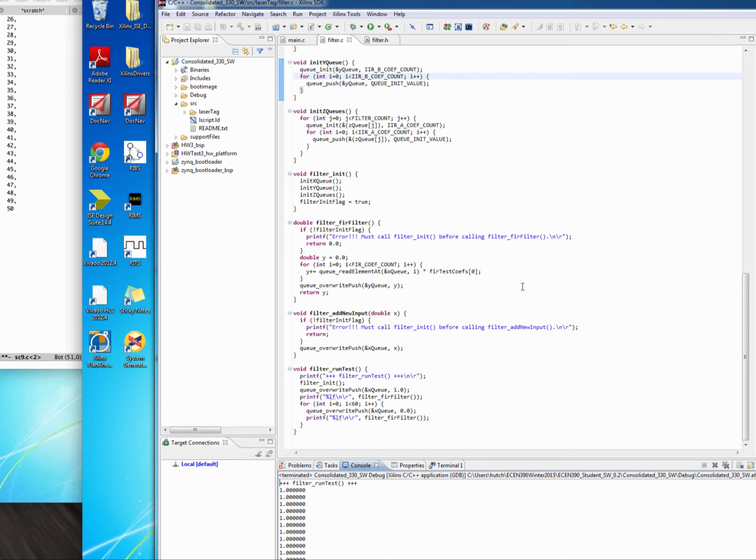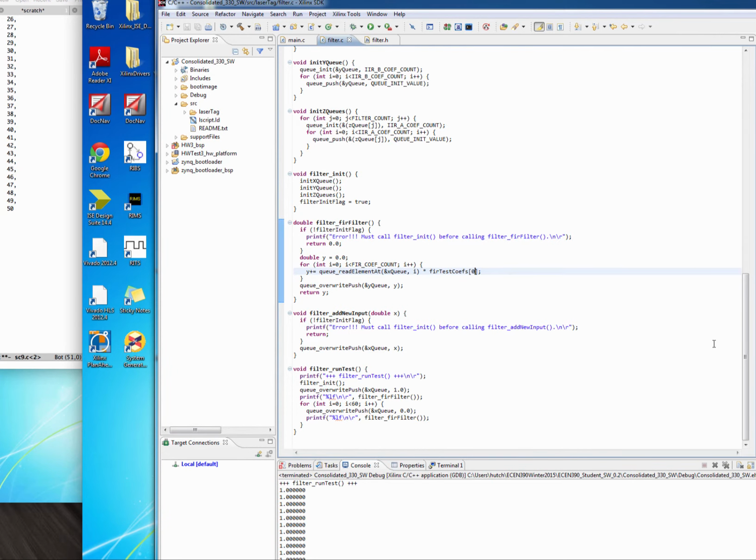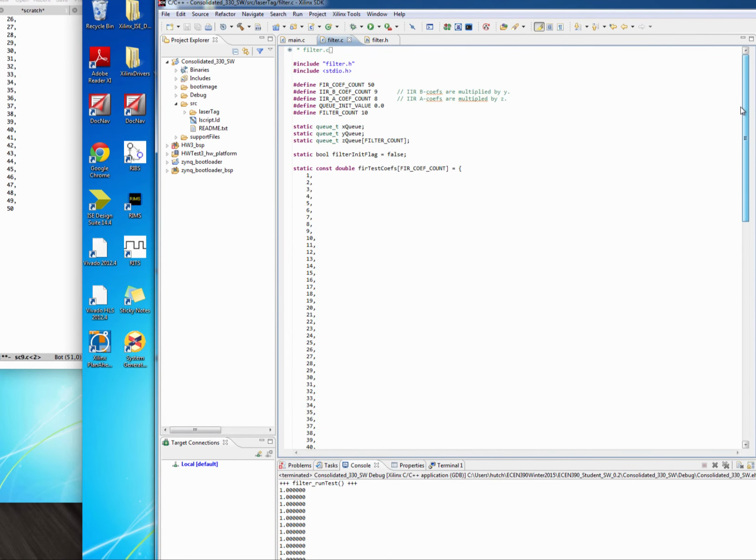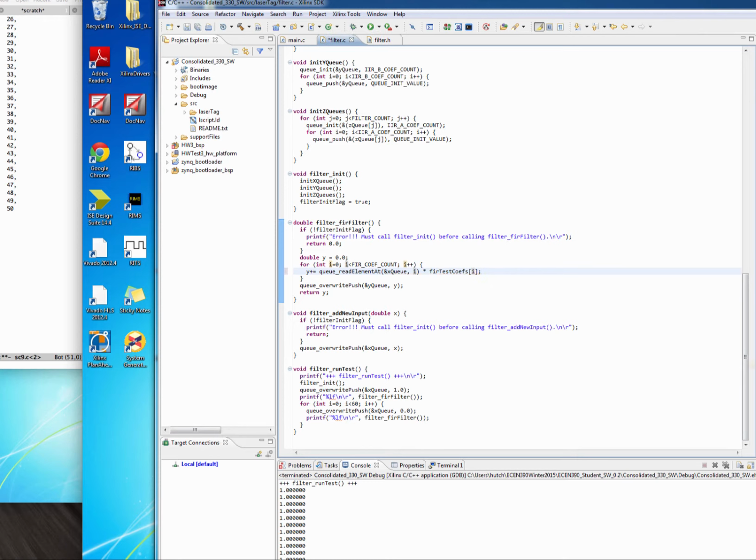Well, let's go back and look at my code. Oh, I just have a zero there. So I'm always multiplying by coefficient 1, or coefficient 0. What's in coefficient 0? 1. Oh, okay. Now, that's kind of an obvious mistake. Let's fix that and put the index I in there.